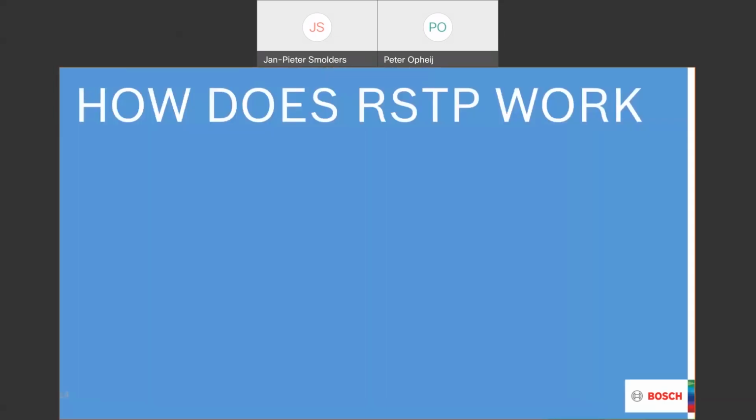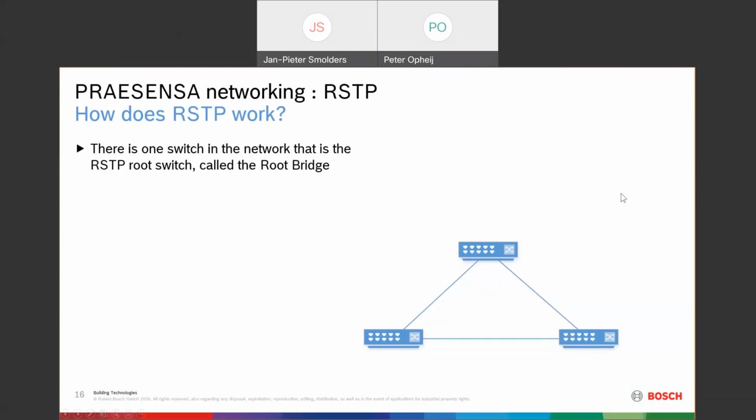Well, how does it work? We've seen that already. A connection is interrupted if you have a loop. Now in an RSTP network, there is always an RSTP root switch, and we call that the root bridge. This root bridge is the center of the network.